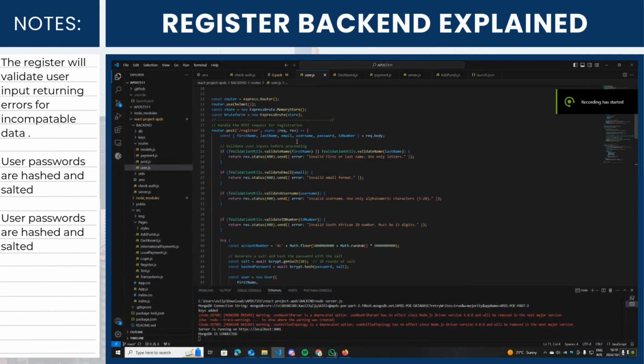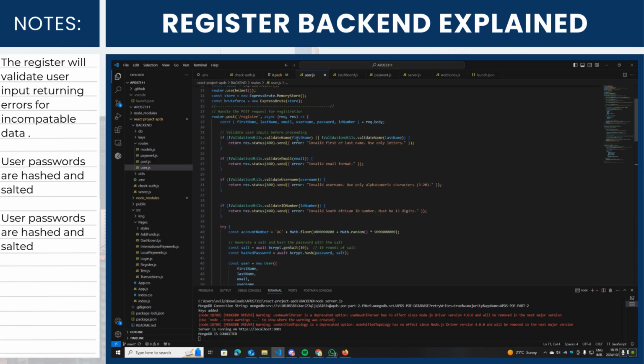My name is Aiden, and I'll be demonstrating the register and login functions of our banking portal. How the register works is that when the data is inputted, it validates each input, such as the first name, email, username, and ID number. If any of the validations fail, or any of the inputs are incorrectly formatted, it displays an error to the user.